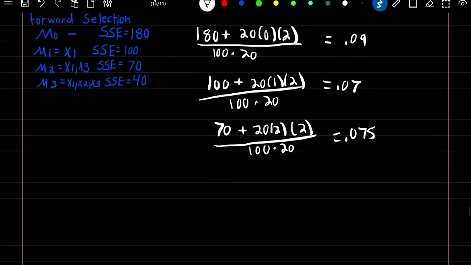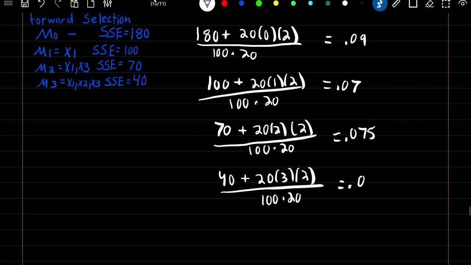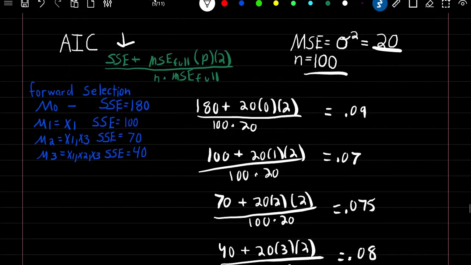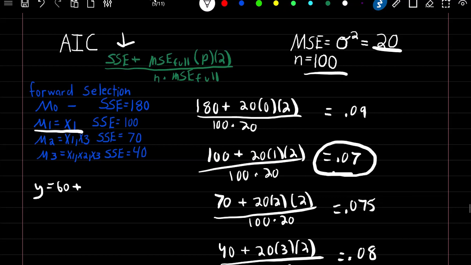And then finally, with all three predictors, we get a value of 0.08. So we're going to choose whichever one produced the smallest statistic, which is going to be our 0.07 value. So using forward selection and AIC, the final linear regression model we would choose would be y is equal to beta 0 plus our beta 1 x1.